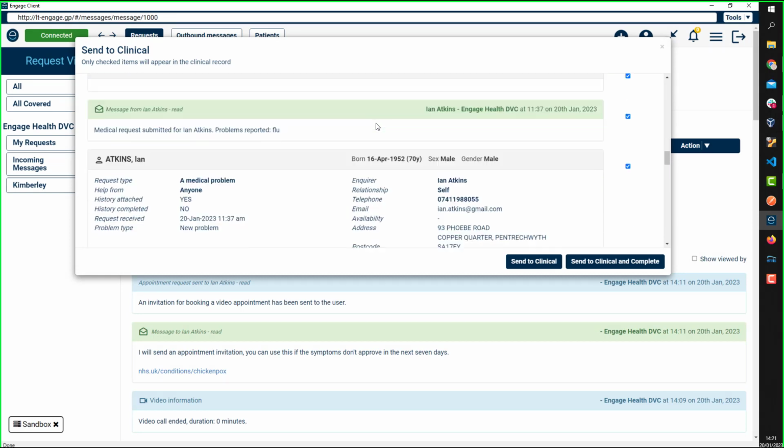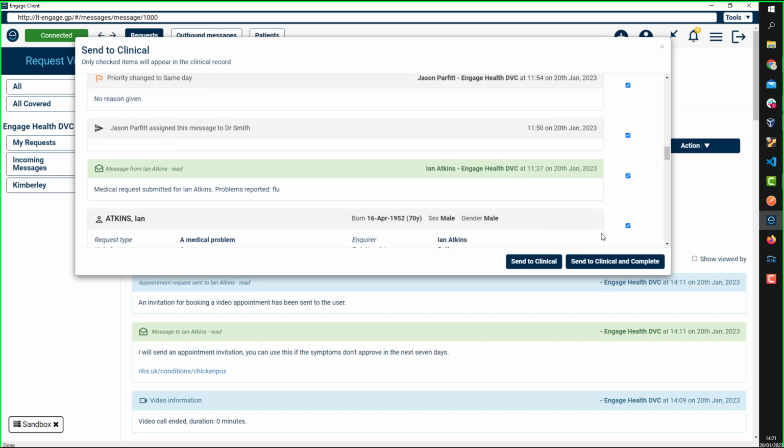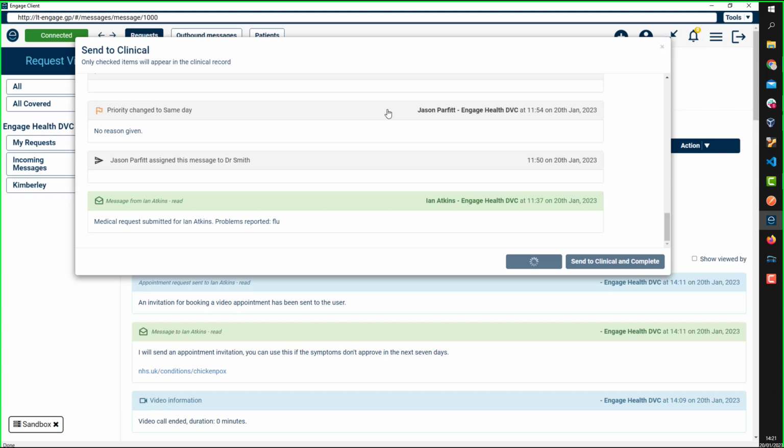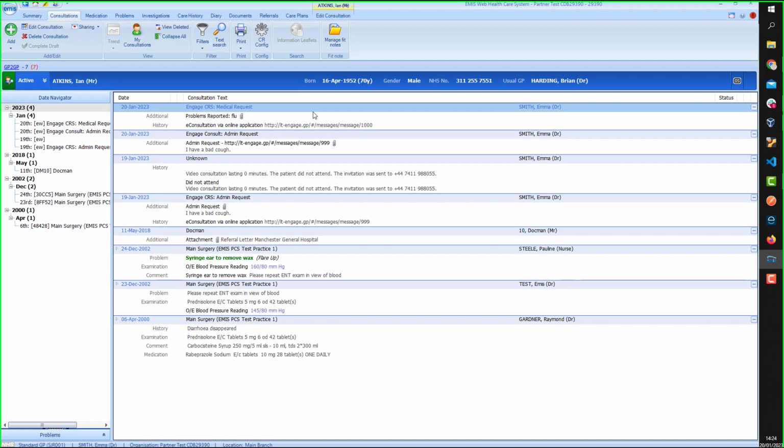So now I'm going to go back to the record and upload that to the clinical system. You can see that I can select and deselect what gets added to the clinical record. And I can also add any additional information in as well. And I get the option to either send that to the clinical system or send to clinical and complete. So we're now attaching that to EMIS. It tells me it's attached, and you can now see it in the clinical record.